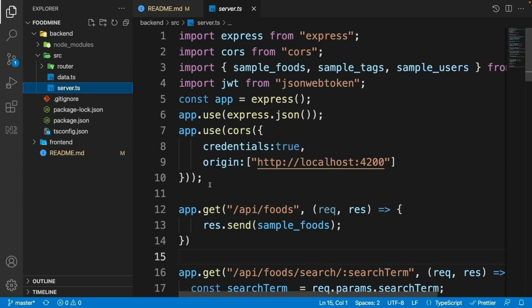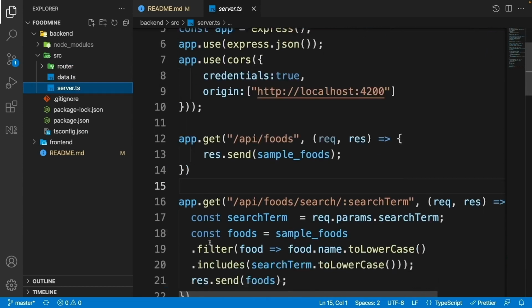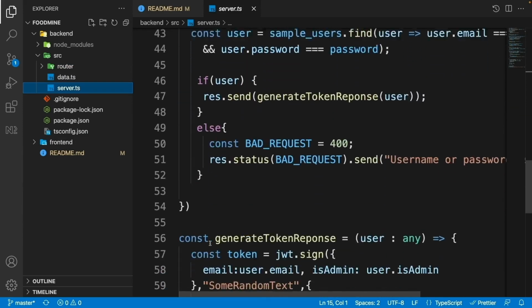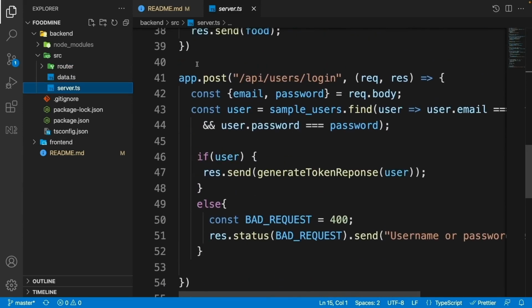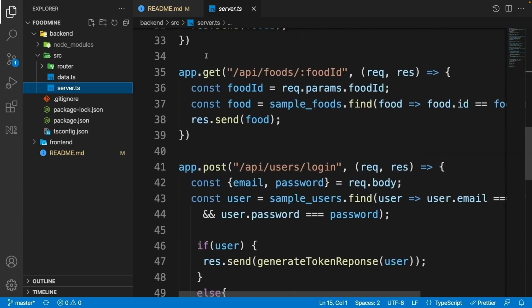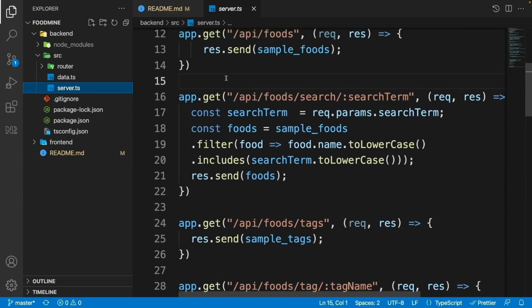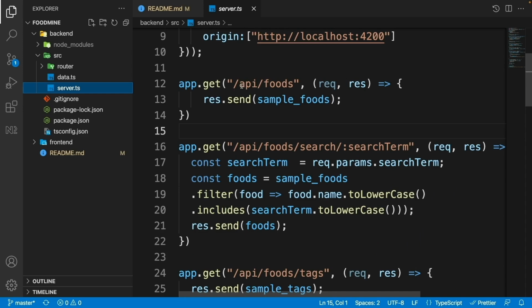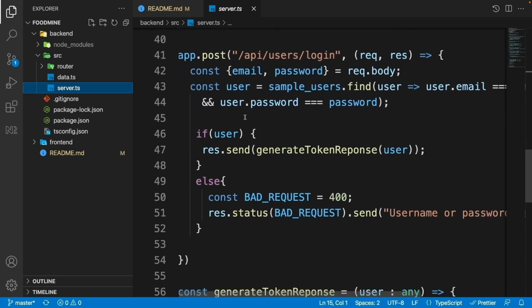If you look at the server.ts file, we have APIs for two models. First, for the foods, second, for the user. By creating routers, we are going to move all the APIs related to the foods into the food router and the APIs related to the user into the user router. Let's start with the food router.